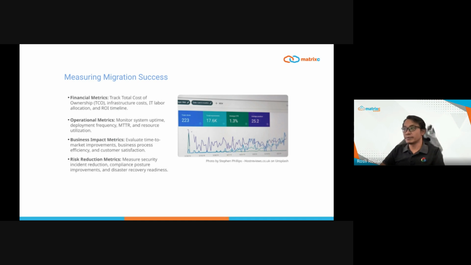Second, operational metrics help technical teams validate improvements: monitor system uptime, deployment frequency, mean time to recovery, and resource utilization to quantify operational efficiency gains. Third, business impact metrics connect technical changes to business outcomes. Evaluate time to market improvements for new features, business process efficiency gains, and most importantly, customer satisfaction changes.